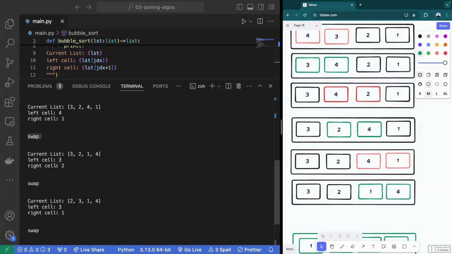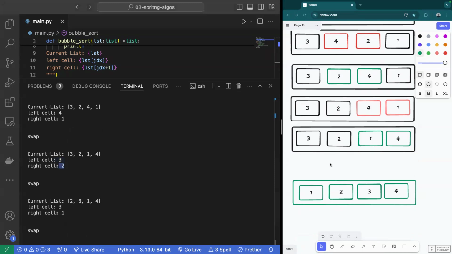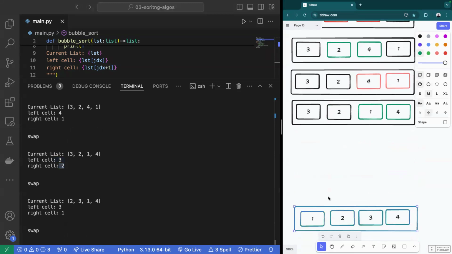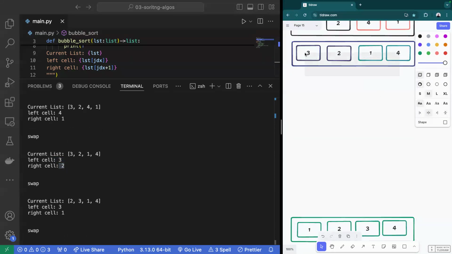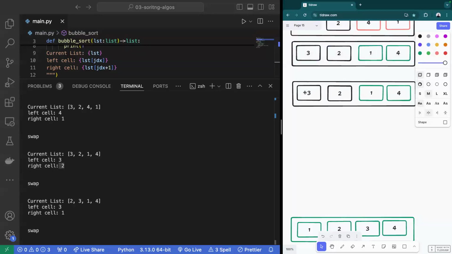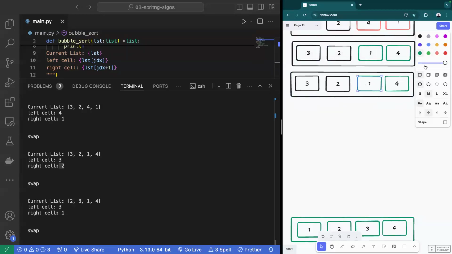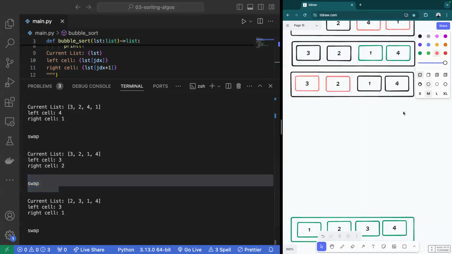Well, once the number 4 makes it to the right-hand side and we have 3, 2, 1, and 4, you can see that the next two cells that get analyzed are 3 and 2. So now it starts all the way again from the left-hand corner. Brings down 3 and 2. These two cells are now being analyzed and a swap is triggered.